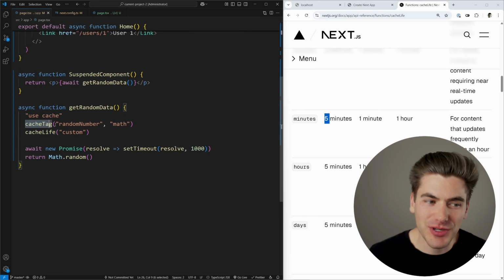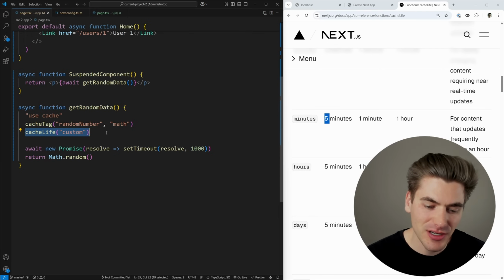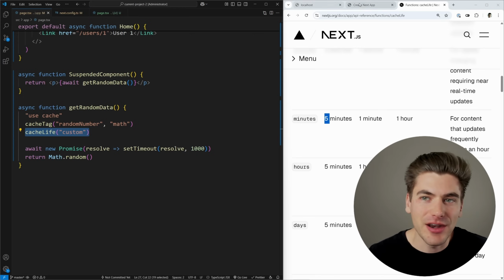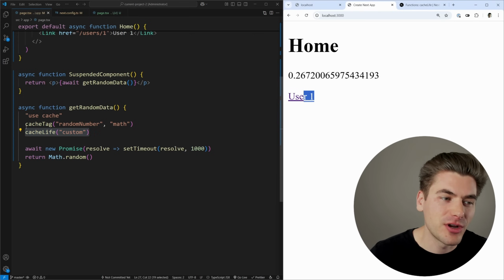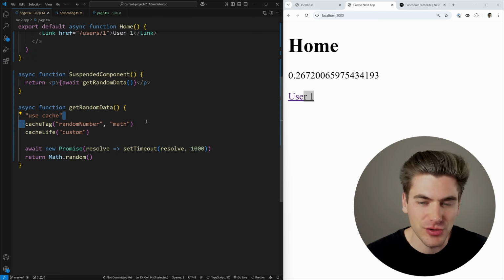Now, personally, I use cache tag much more often than cacheLife because more often than not, the data that I'm caching is going to be changing based on specific events. Let's say that you have a list of users and you add a new user to your application, well, then you're probably going to want to invalidate that tag specifically for the user list or the user information.